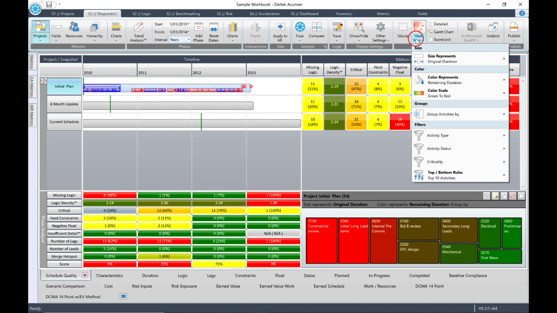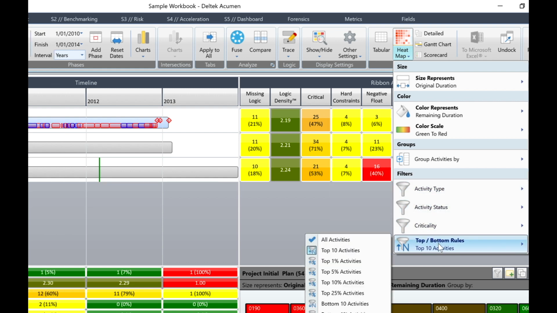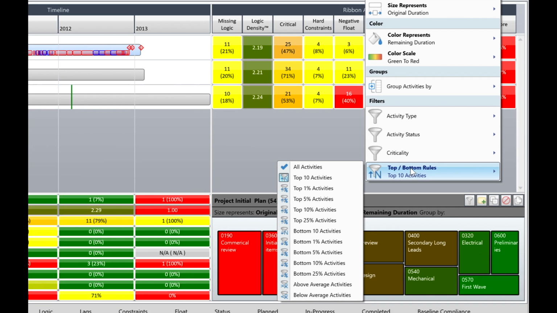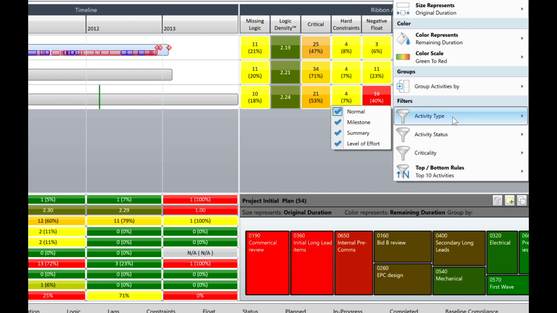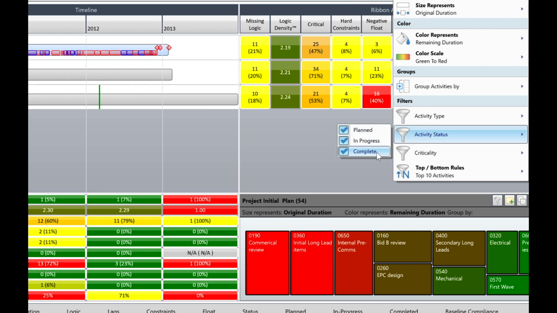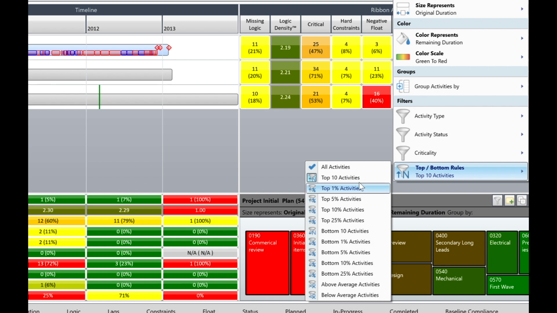Lastly, in the pull-down, we have a number of options for filtering our activities by activity type, activity status, criticality, or top to bottom rules, i.e. top 10 activities, etc. So, for activity type, select normal. For activity status, make sure that all options are selected. For criticality, make sure that both options are selected, and for top to bottom rules, select top 10 activities.